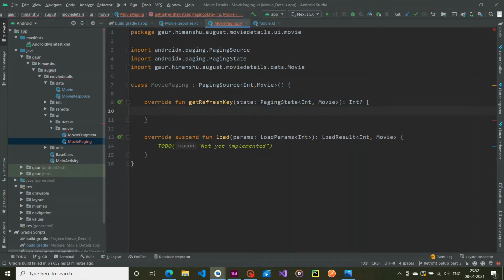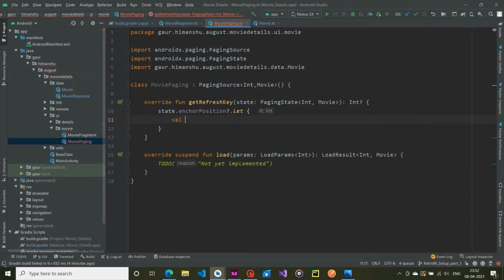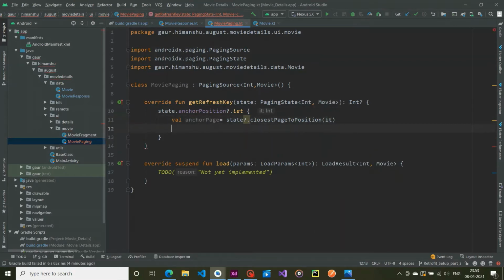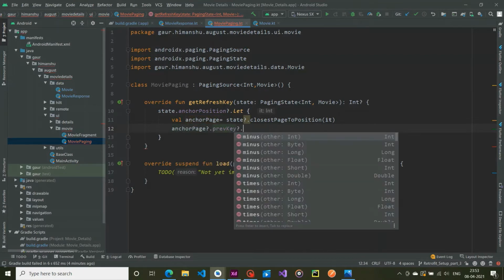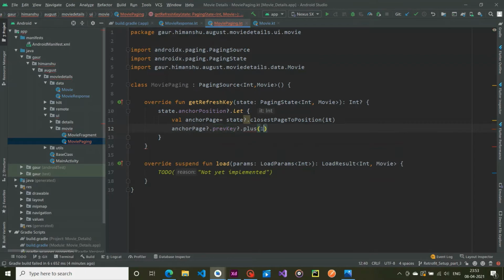So in our getRefreshKey we actually get the refresh key. By using state we have our anchor position, and if it is not null then create a new variable anchorPage, and by using this state we are getting the closest page to this anchor position. Okay, so if our anchor page has a previous key, then we add 1 to it and return.